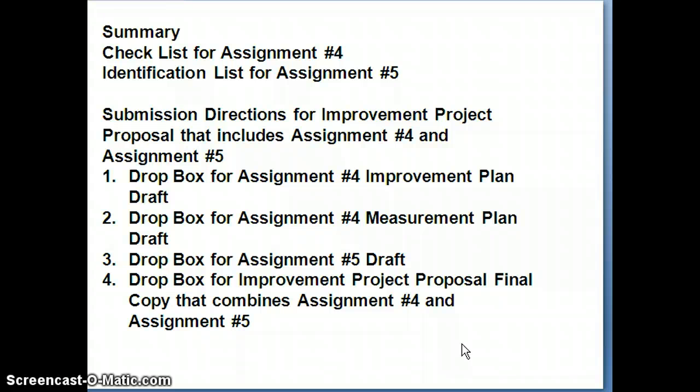Let's talk about submissions for work. Okay, you should already have, or if you haven't done so, you will find out there is a Dropbox already available in Moodle for Assignment 4 for the Improvement Plan draft, and one for the Measurement Plan draft. There are 2 Dropboxes for drafts on Assignment 4. There's also going to be a Dropbox provided for Assignment number 5 draft. And finally, there will be a single Dropbox for the final product.